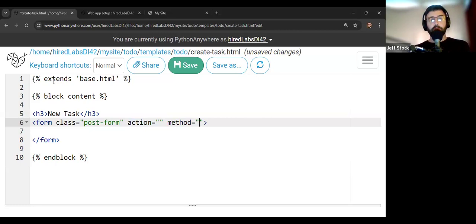And the last thing we want to do is explicitly tell it what sort of method to expect here. We already told it was a post form in the class, so it's going to look for certain things and do certain things. But we're going to explicitly tell it the method is going to be POST, all caps again.